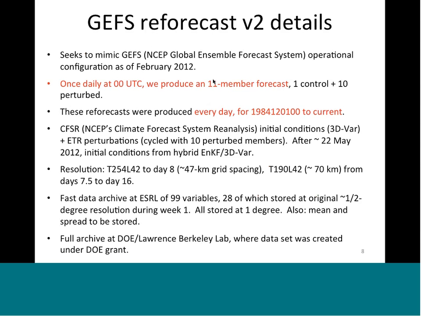Here is some details on the reforecast data set that we created. First of all, this is a V2 because we have a V1 reforecast data set, which was done with a 1998 version of the model, but now that data set has grown increasingly irrelevant as operational models have increased in sophistication and resolution. So this one was done with the NCEP Global Ensemble Forecast System.